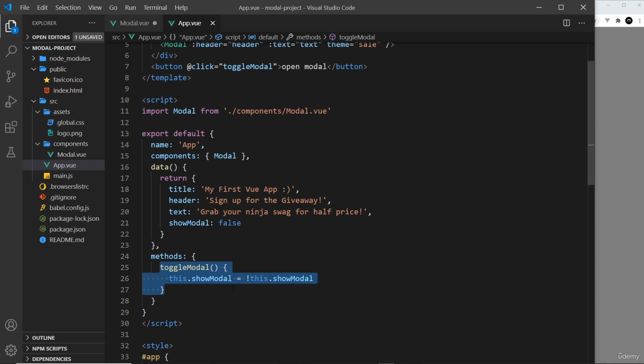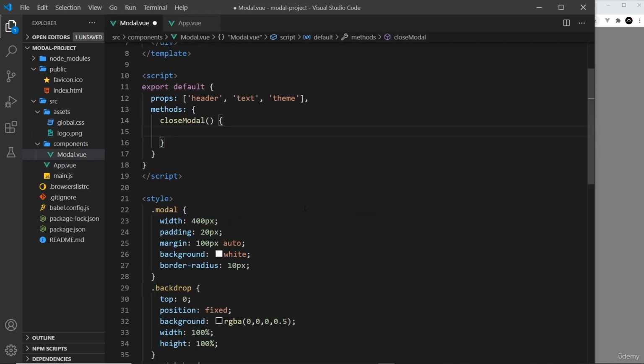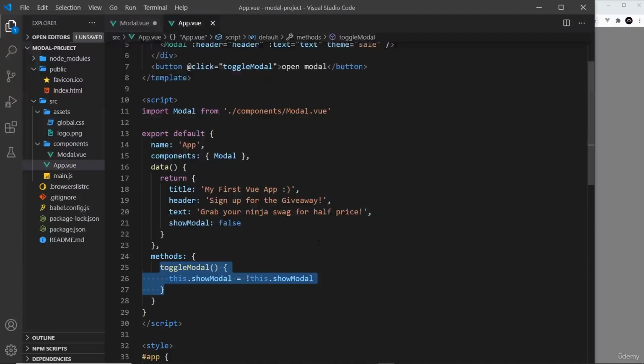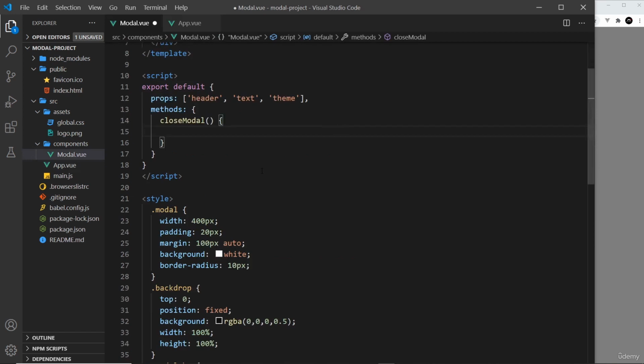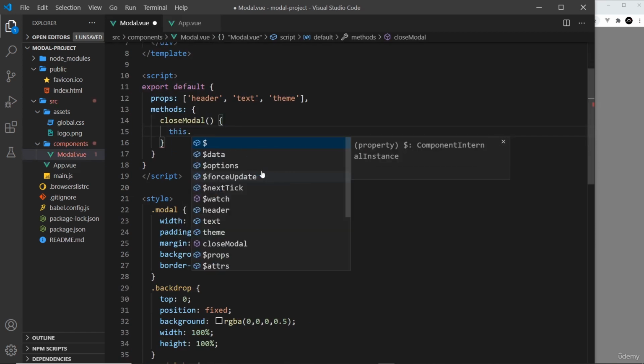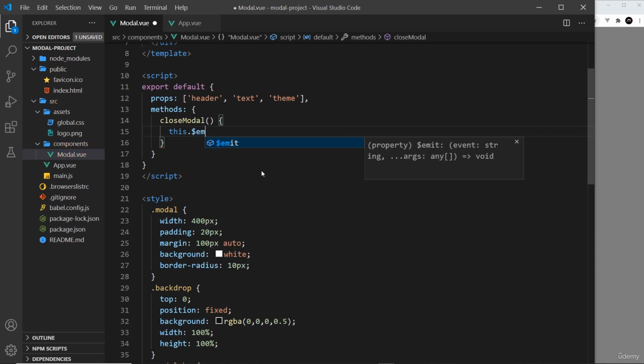Well, we can use what's known as a custom event. So a custom event can be fired from a component, and then it can be listened to from the parent component. So, you know, like we have events like click events, we could create a custom event on the modal which we listen to. So first of all, we need a way to emit that event, and we do that by saying this to reference the component, and then $emit, and this is how we emit an event.